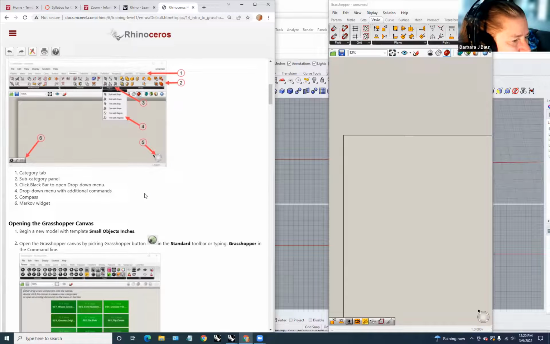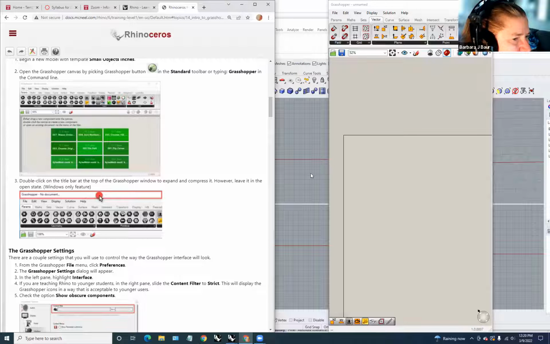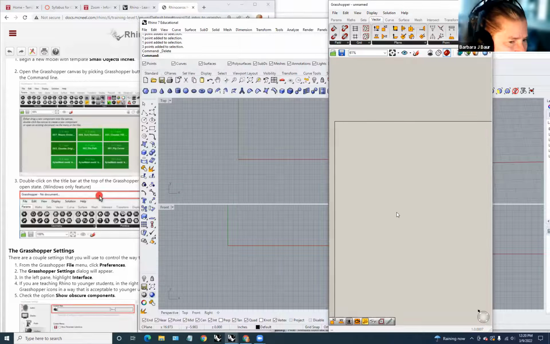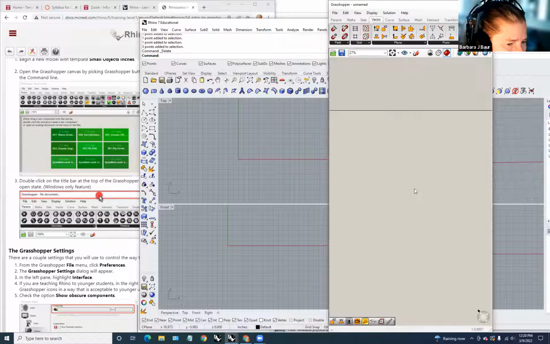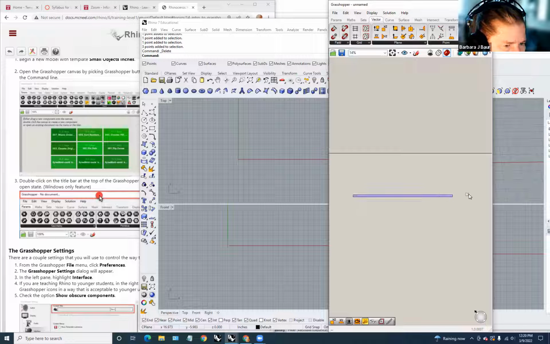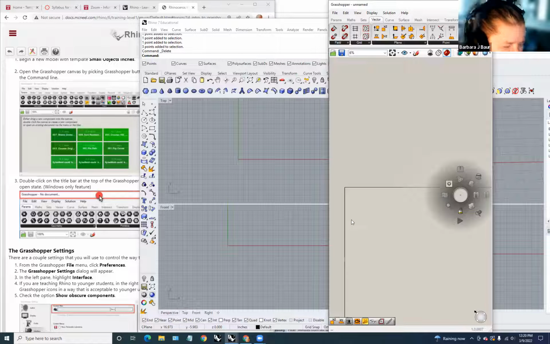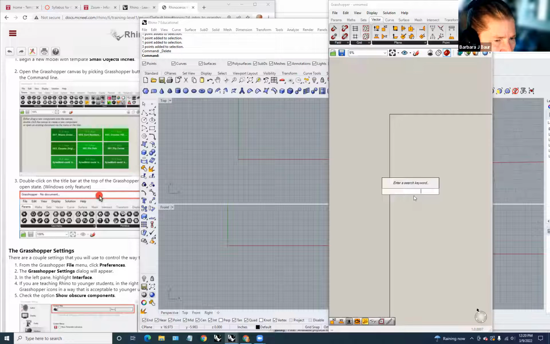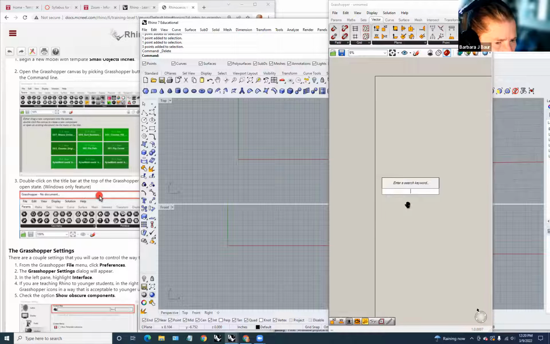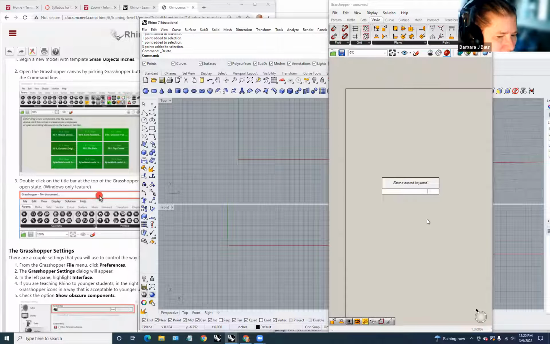So we've got categories, subcategories. We've got the Grasshopper canvas here that we can zoom in and out. It gets very large, and you can actually navigate to the back of it here. It tells you where the origin point is. But you move it around just like you do with the Rhino. You can hold down the Shift key and right click and drag.